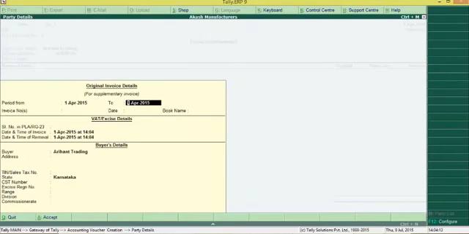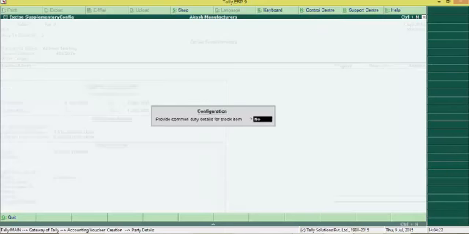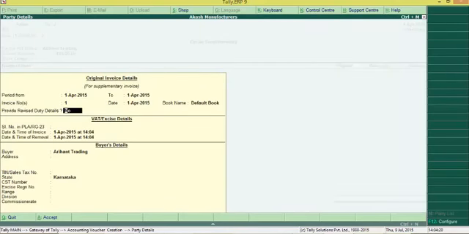We will define the period in which this entry lies. As you can see, we have an invoice for which we need to generate the supplementary invoice. I will select the entry and I will press F12 here. Say yes to the option of provide common duty details for stock item. We will say yes to provide revised duty details.